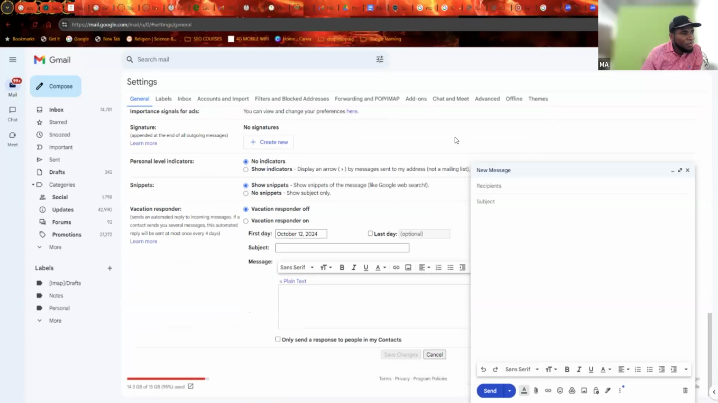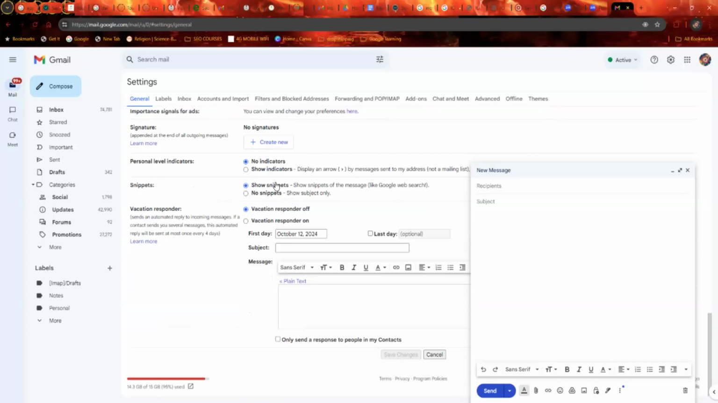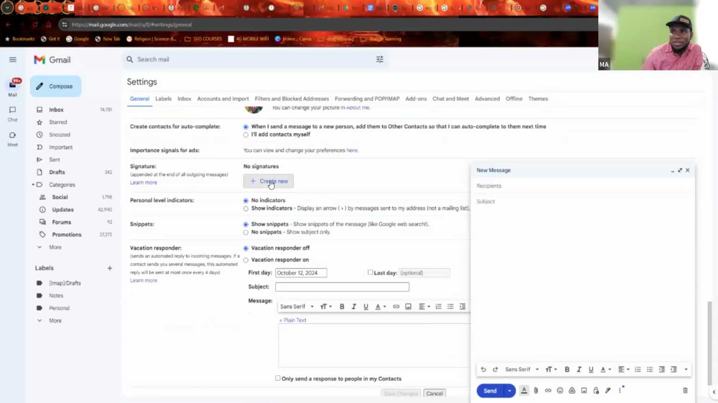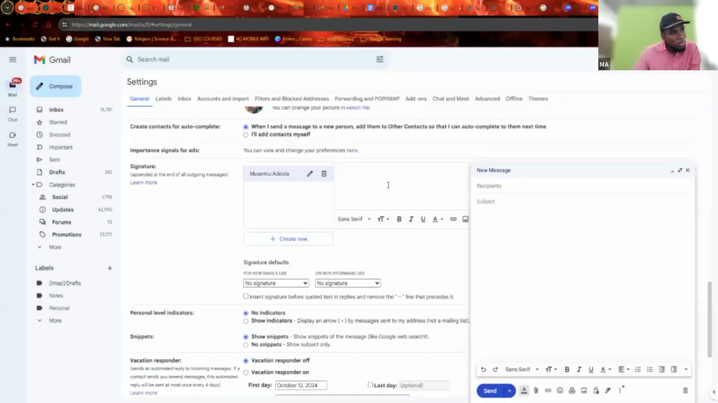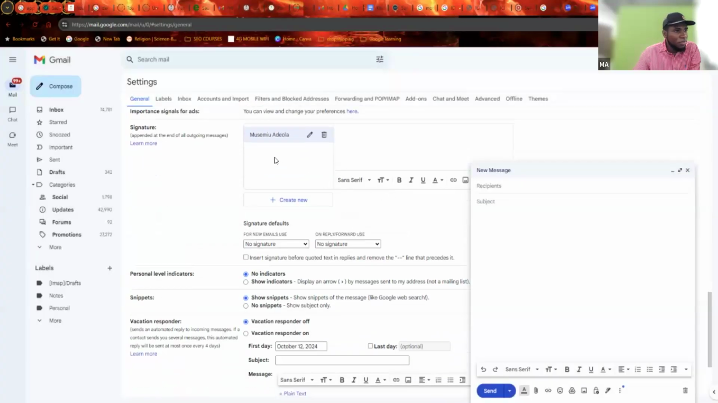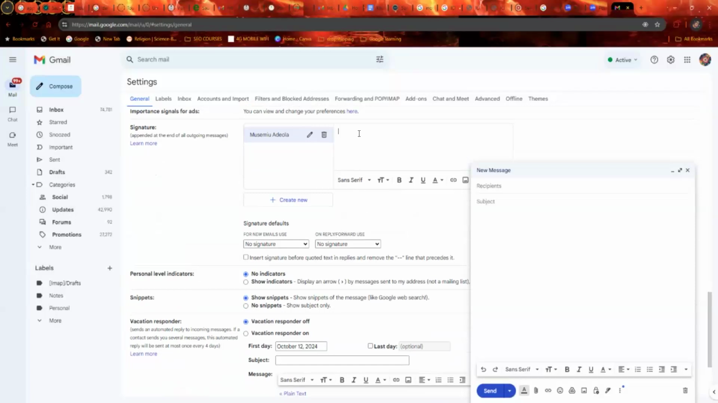Okay, so here's the signature, then create new signature. Does everyone see what we are doing? Yes. So we can insert the name or maybe a quote or anything that we want as our signature. Okay, we're going to do that. If you want an image too, you can also customize the fonts and some other things.